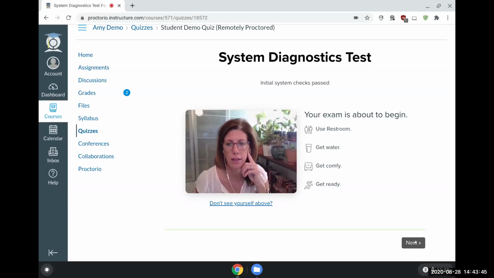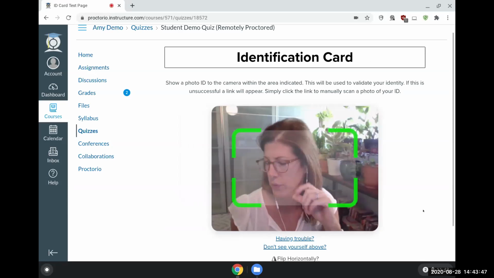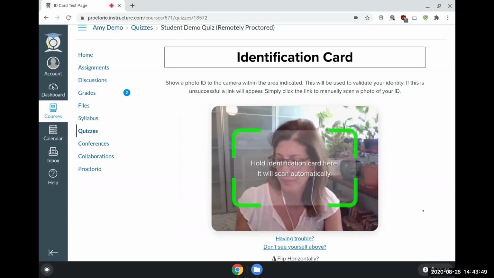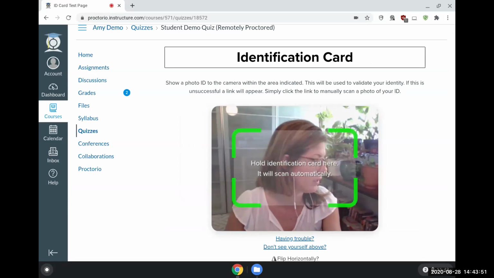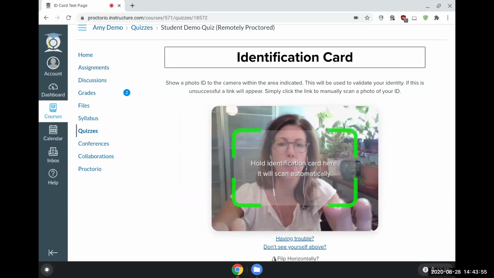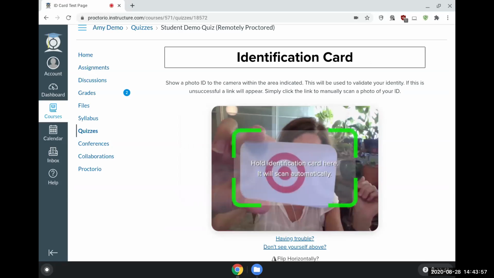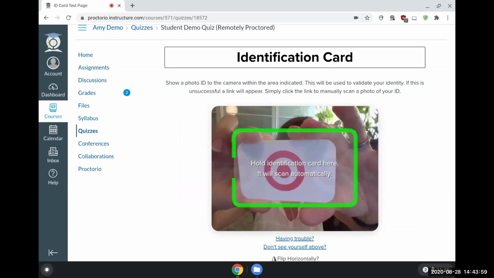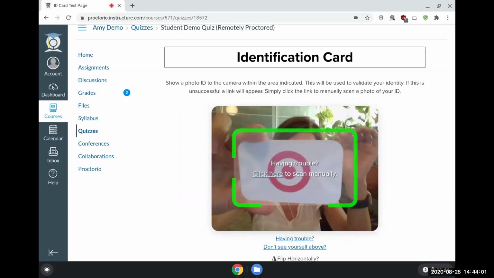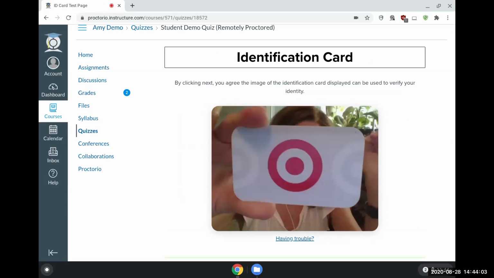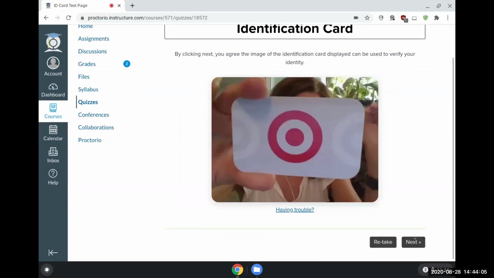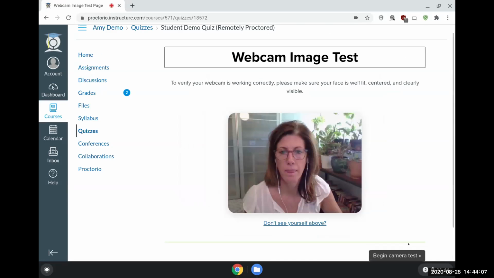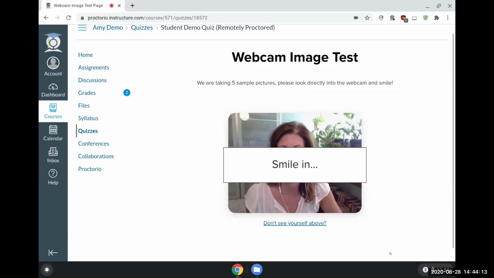and then they will click next to go through the ID check, which I don't have an ID handy. I do have this awesome Target gift card. Takes a steady hand. Takes a picture. And then it's going to take me through the webcam image test. This is going to take the picture that's provided along with the ID.